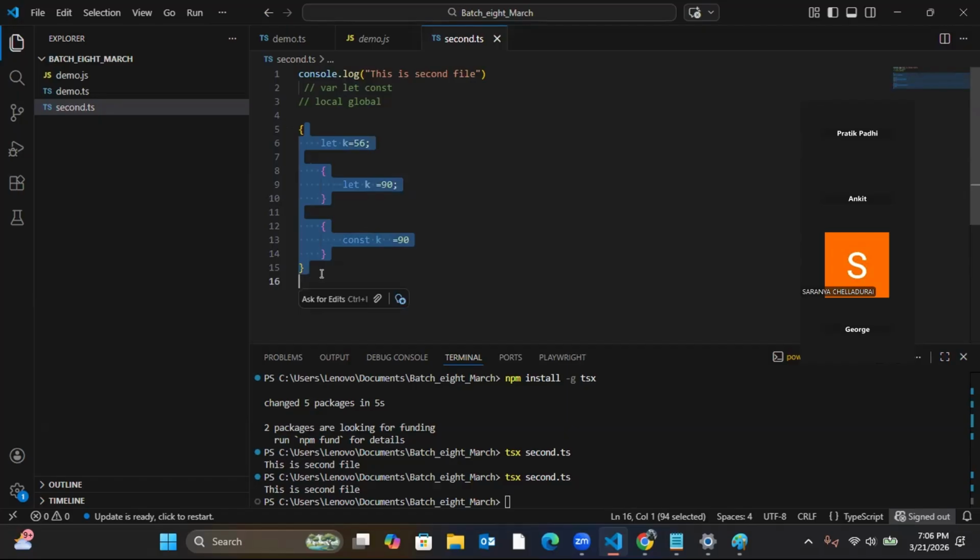Now comes the question: why don't we use the var keyword much? In your regular activities, you will see that you will be mostly using let and const. Why? Because if I use var, it can be redeclared. Let me show you an example. You understood what is local and what is global? That is clear.